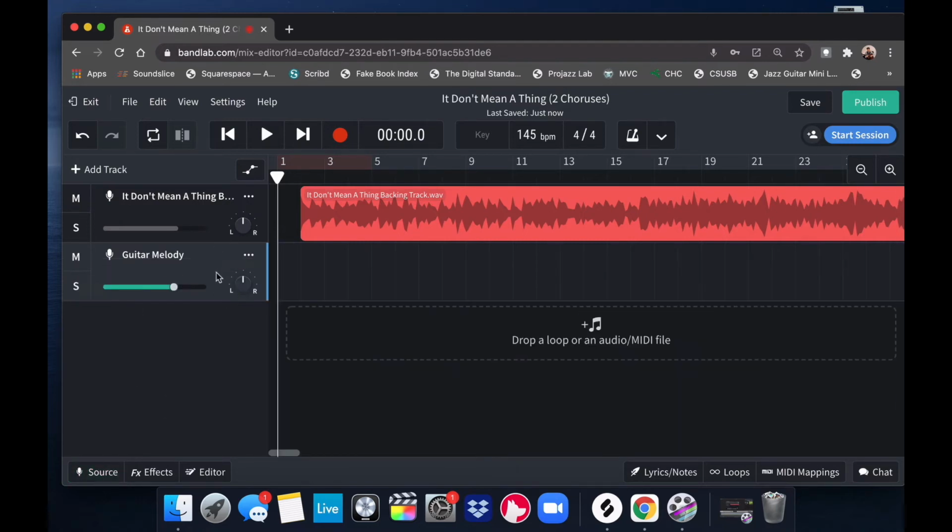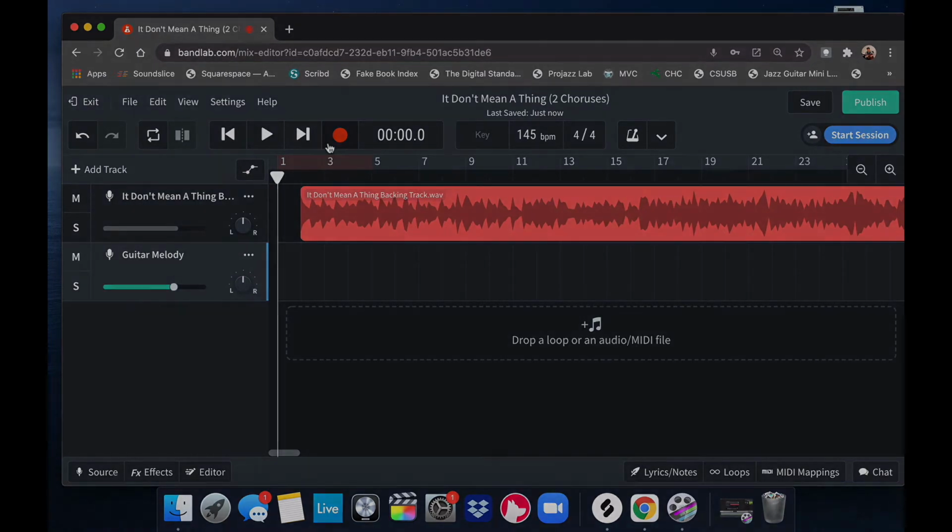And before we record, just make sure, double check that this track is highlighted and not the backing track. Because if I accidentally clicked this, then I will record over that. So I'm going to click my guitar melody one, and now I'm ready to record.